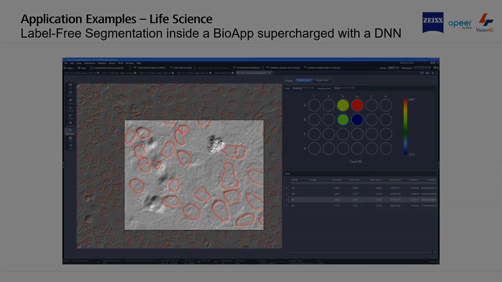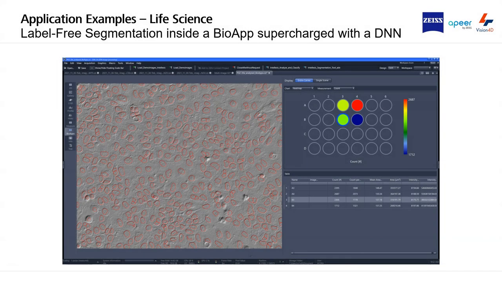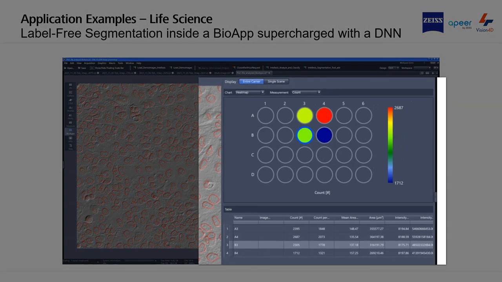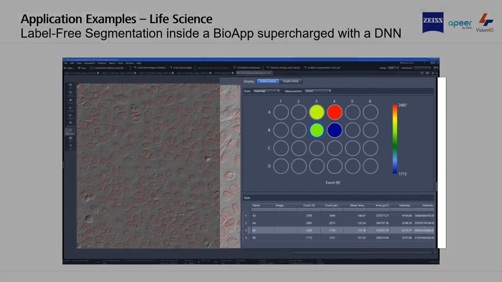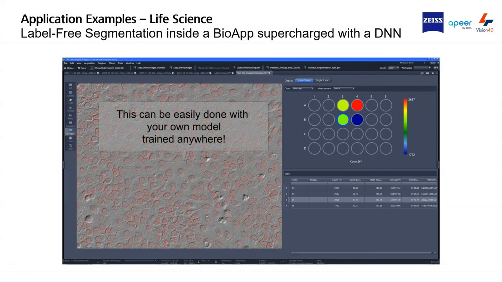Or here is an example for label-free segmentation using a deep learning model trained on APEER. The model was imported into a so-called BioApp as part of the segmentation step. The tiling and applying the model to a multi-well and multi-dimensional image is done automatically for you. The image analysis results are displayed nicely, and the cool thing is this would work exactly the same way if the model was trained inside your favorite Jupyter notebook and packaged into a CZANN file.